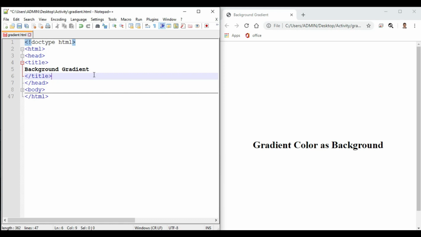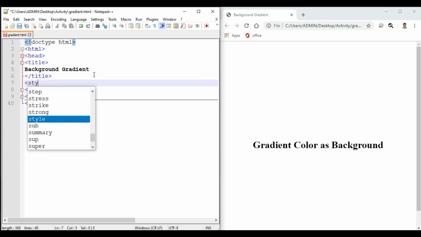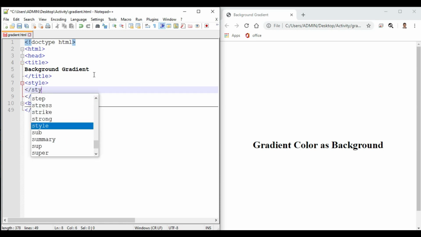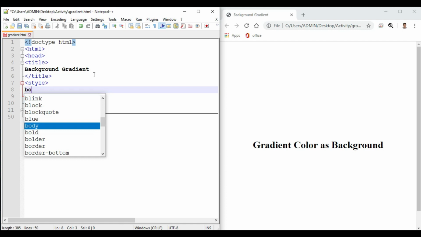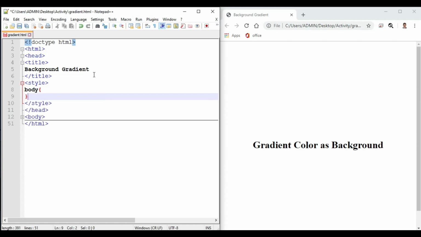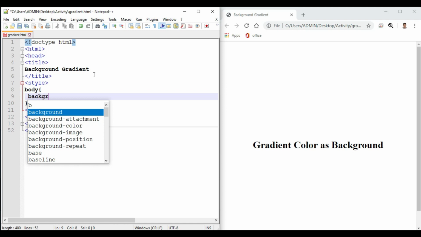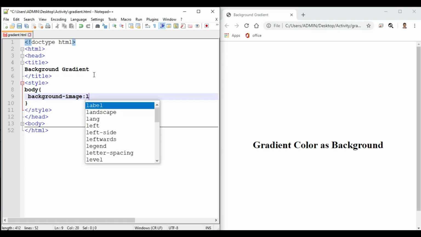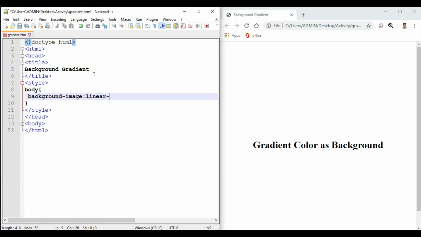Example: inside the head tag, we will type a style tag. We will type background-image: linear-gradient( and the first color. For example, we will use red followed by the second color stop, which is yellow.